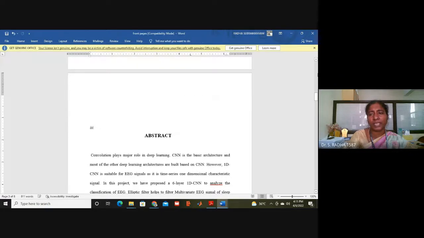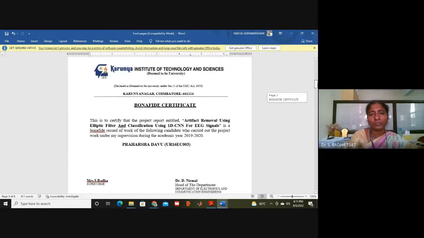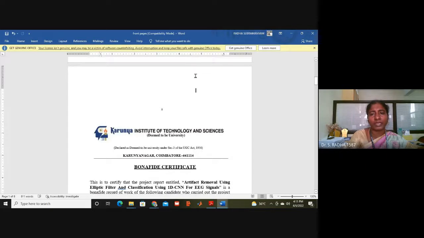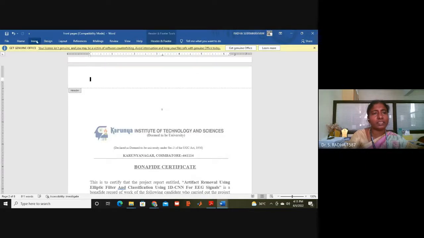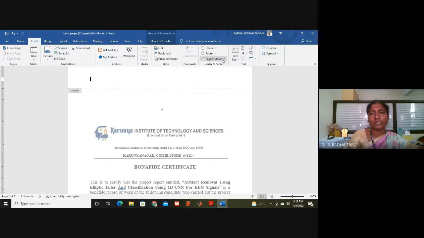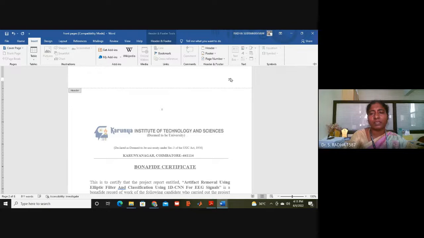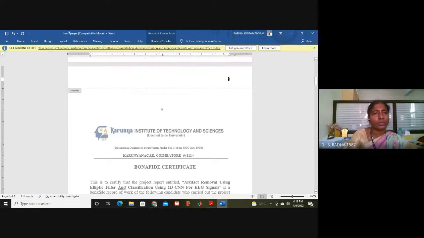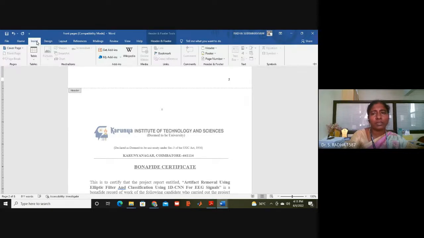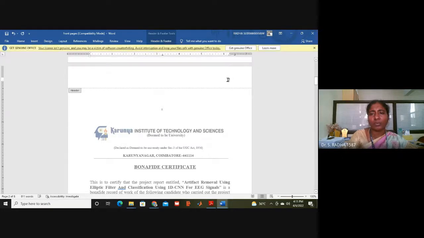I'm in the abstract page. So I'm going to bona fide. I'm going to the header. In the header, insert and the page number, top of the page, then right top, you are giving like this. Then you select here. You can see in the insert, when I am giving all this, here there is inactive. Inactive cases are there, but when I select this, I will have few more options.